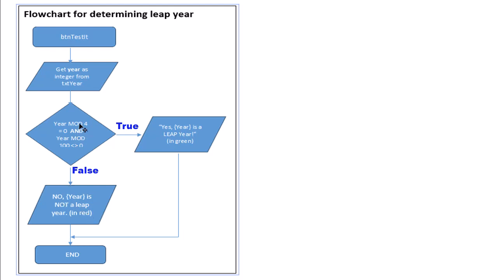So if the year is not evenly divisible by 4, or it is evenly divisible by 100, then we're going to say, no, that year is not a leap year. I'm going to show that in red. And then our program ends, or that routine ends.